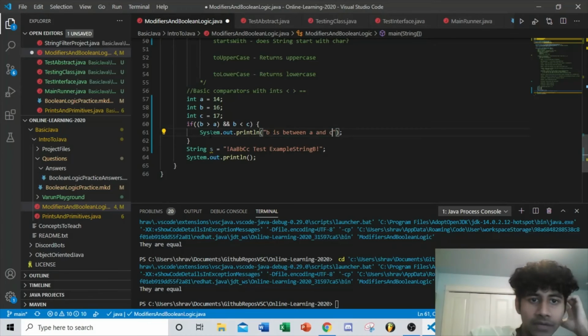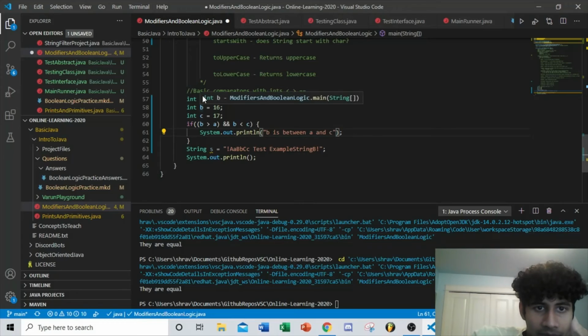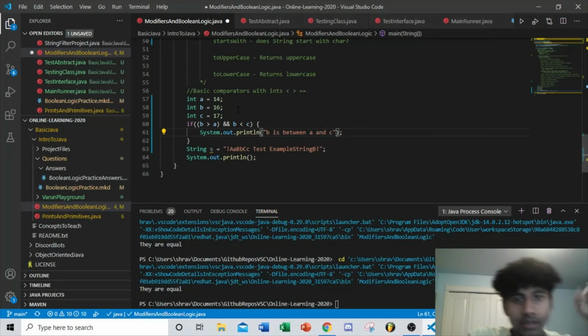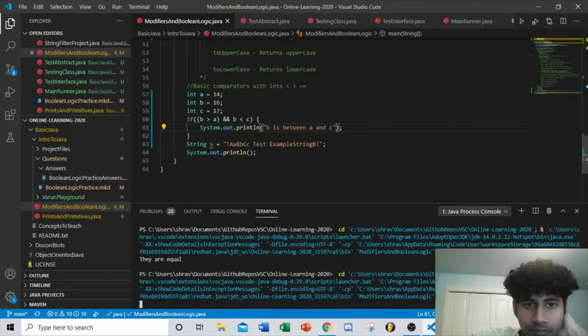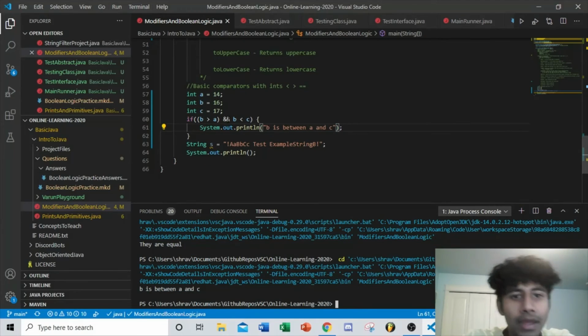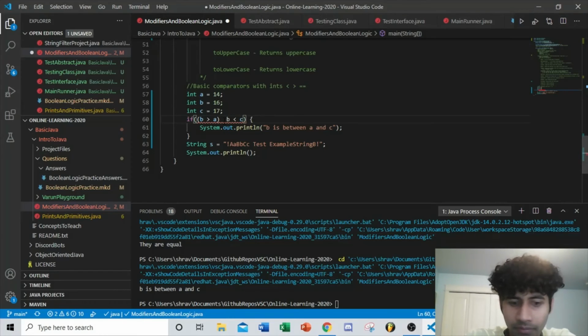Let's check that out for ourselves. So is b greater than a? Yeah, looks like it. B is bigger than a. 16 is greater than 14. Now, is b less than c? Yep, 16 is less than 17. So it should print out b is between a and c. There we go.